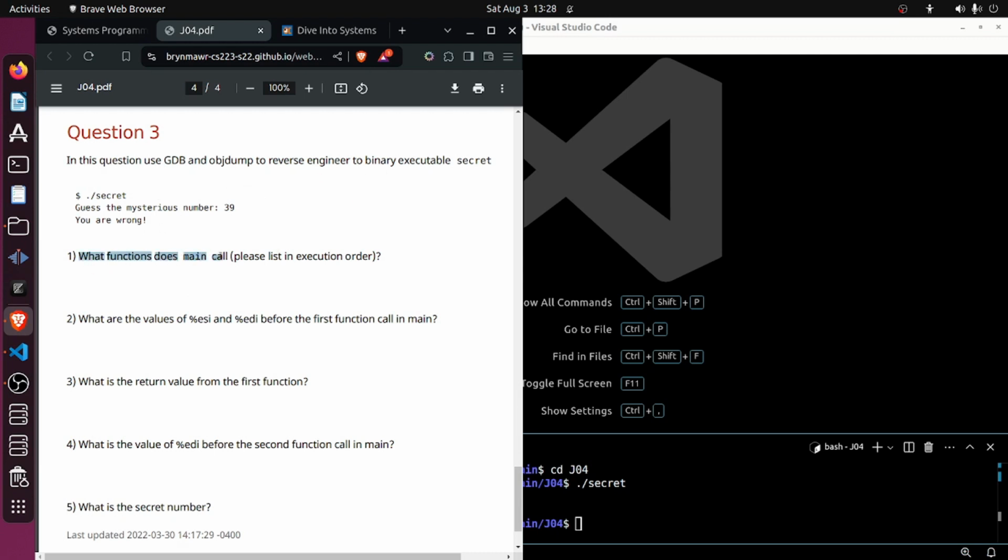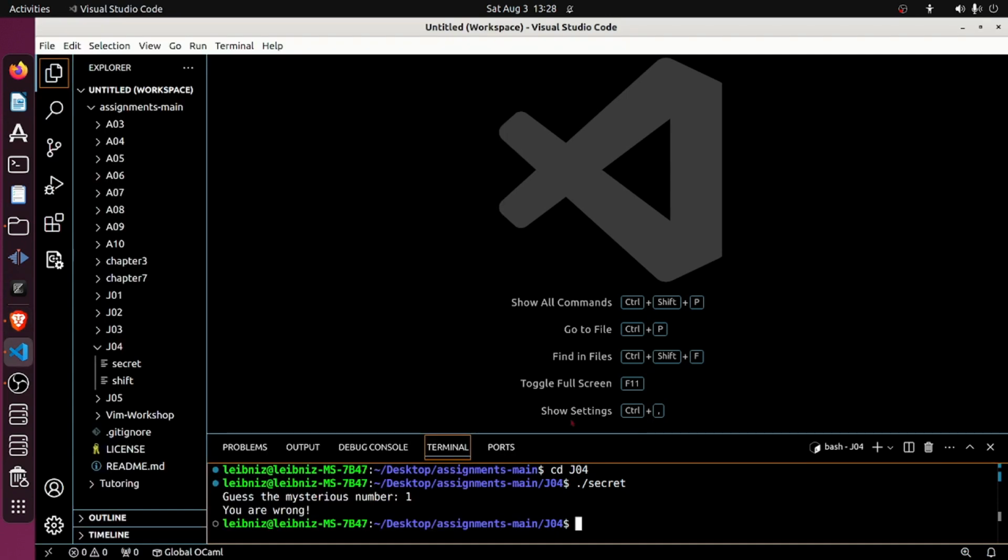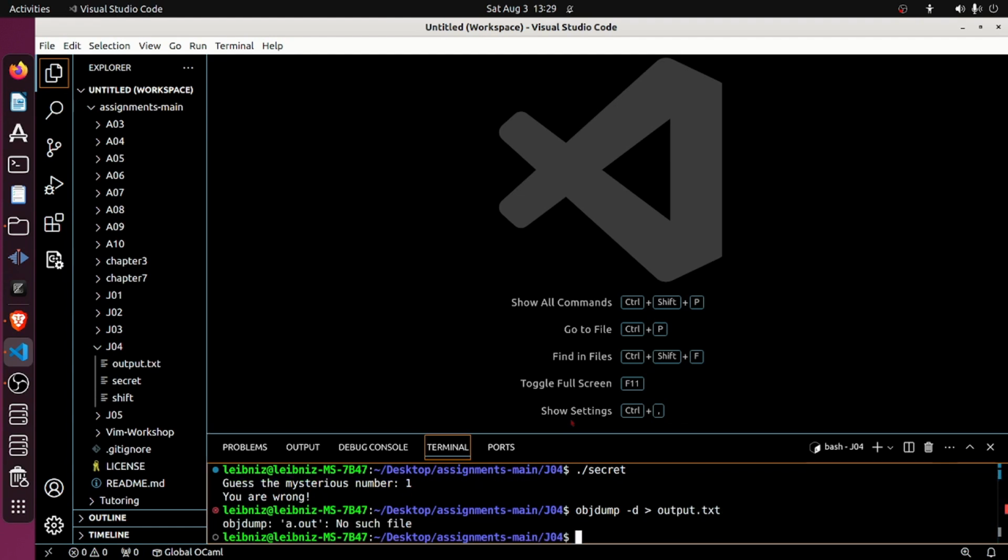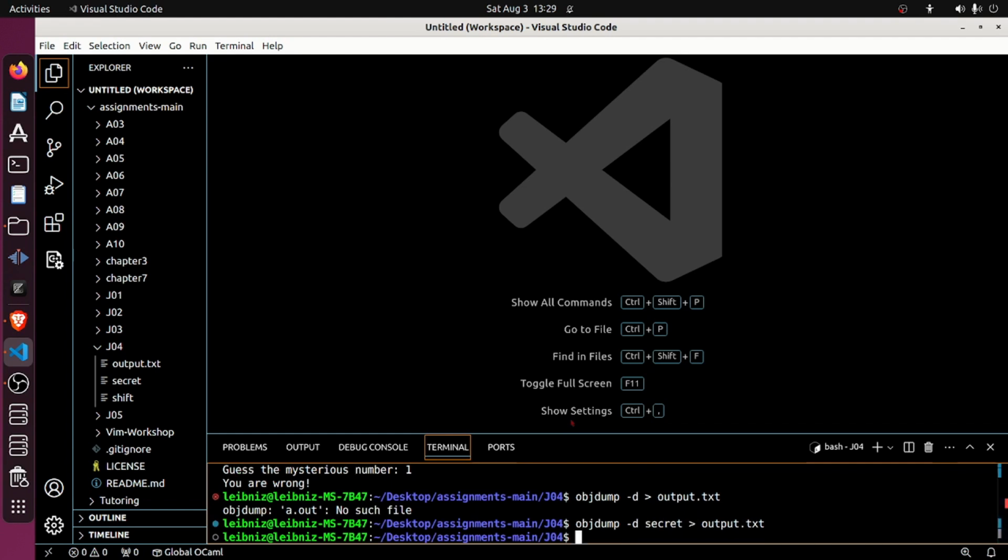What functions does main call, listed in execution order? It's going to help if we perform an objdump. So down here, let's say objdump, and we're going to pipe that into output.txt. Oh, I think I need to put the secret here. There we go. Looks good.